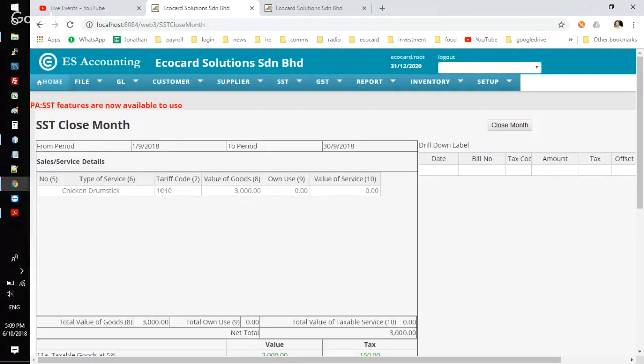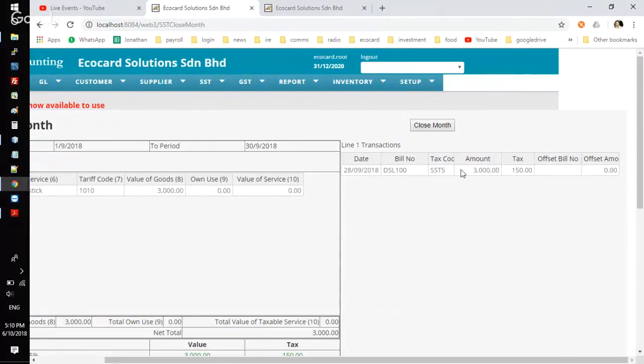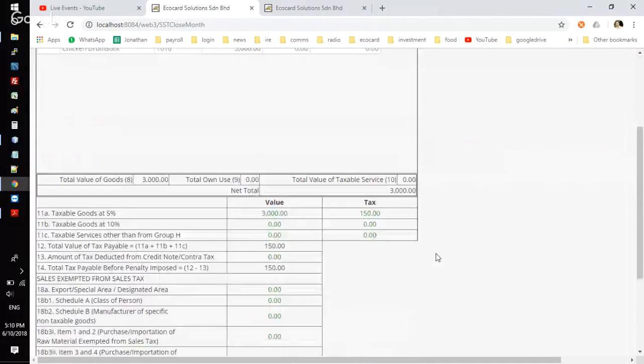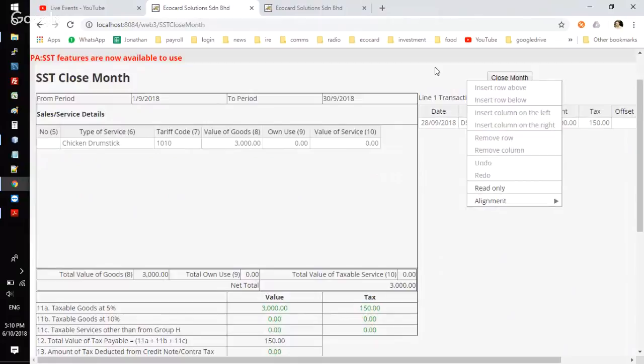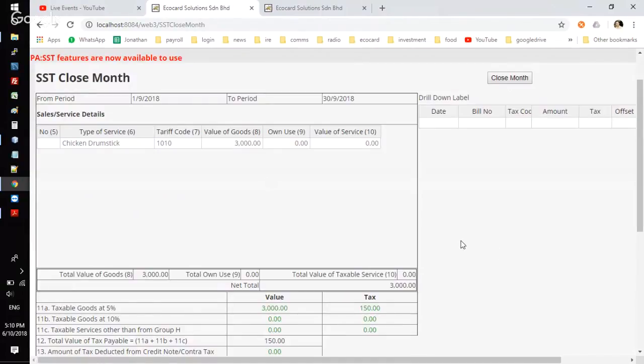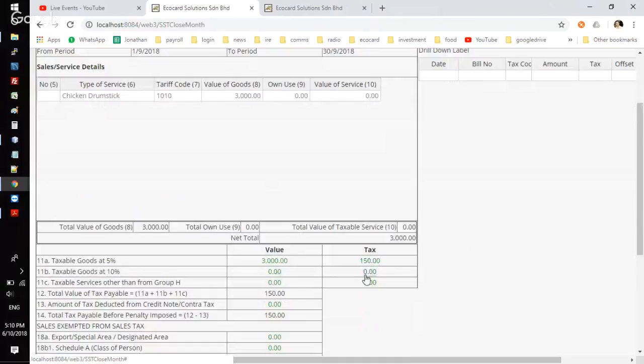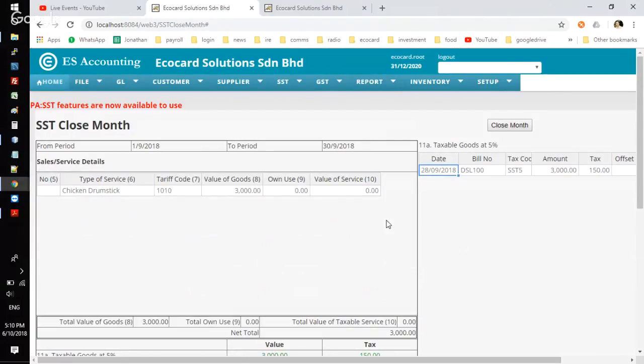If I want to know the details of this transaction, all I have to do is click onto this one, and you see the details of the transaction. You find the bill sale and the amount, and the offset bill number, since it's a sales transaction, is not related. If I reload, you can see the green links over here. All those green links mean it's clickable. You can get the detail by drilling down. Click on here, you'll see that the detail comes up. So I'm happy, I've got 3,000.